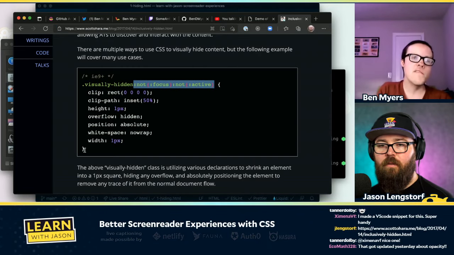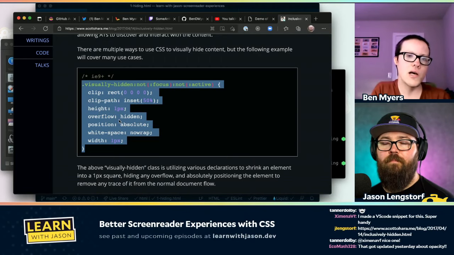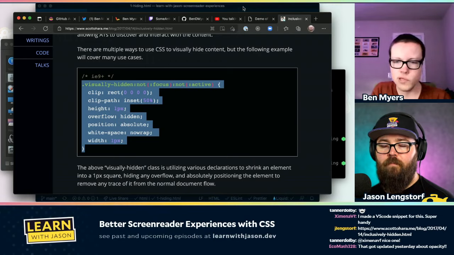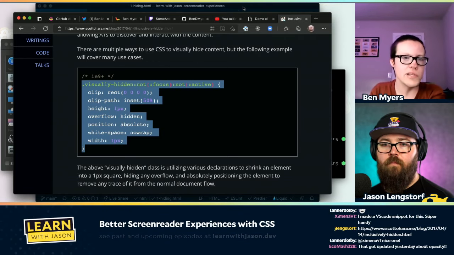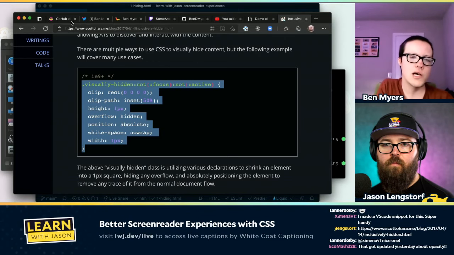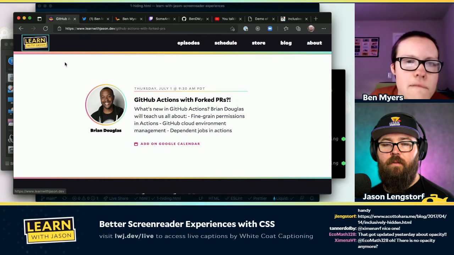Yeah, so this is helpful because you don't want to hide a link, right? Because a sighted user might still tab. So some people will include what are called skip links, which I think you have on Learn with Jason. They'll do this thing where it's hidden until you tab to it. But does mine do that? I think so. Probably.